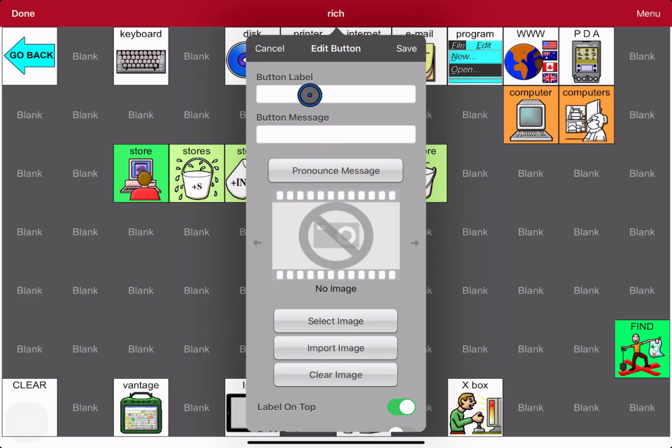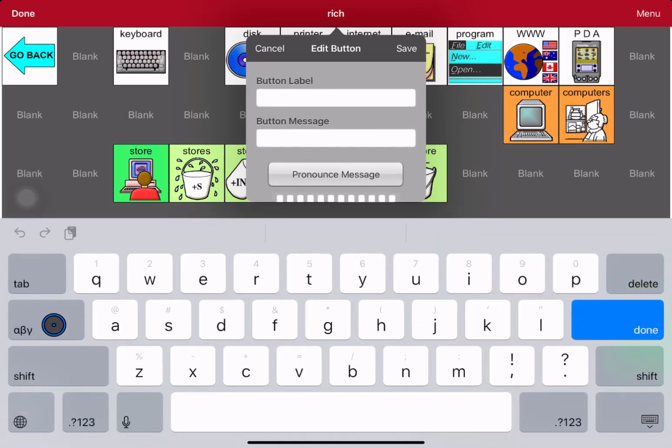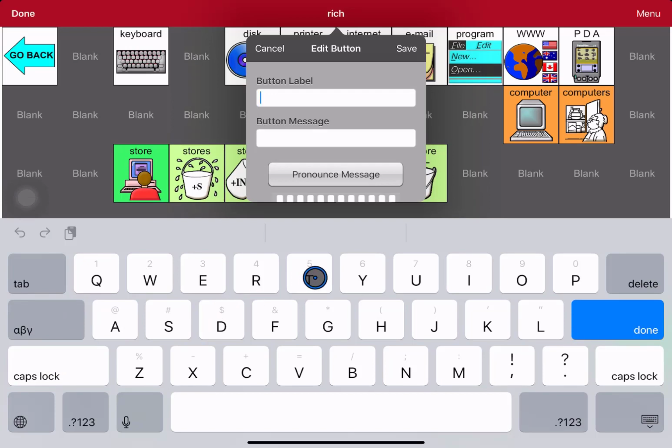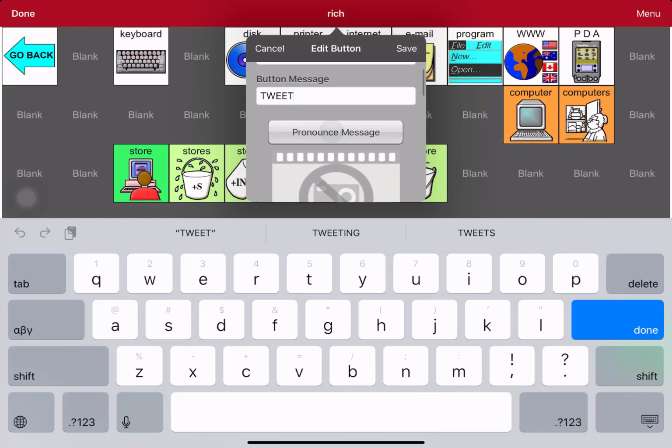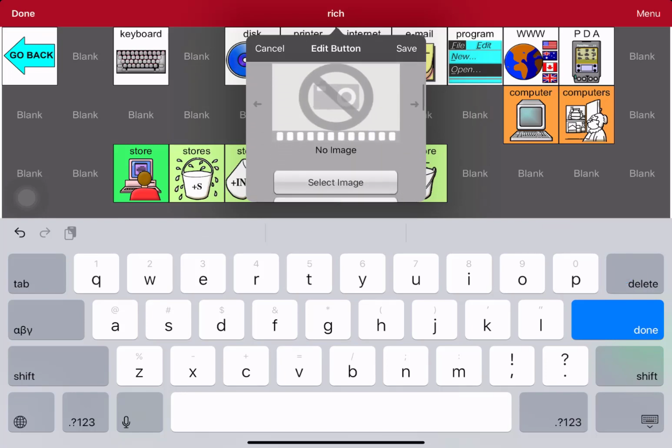Start at the very top, your button label, and make sure it's all caps, because that'll tell the person that it's going to go to the next button. It's not going to talk. The button message, I would go ahead and touch where the button message is. You don't have to do this part, but I would touch right here where it says button message, and I would delete out the button message, although you wouldn't have to do that. Scroll down just a little bit, and you'll see where it says select image.